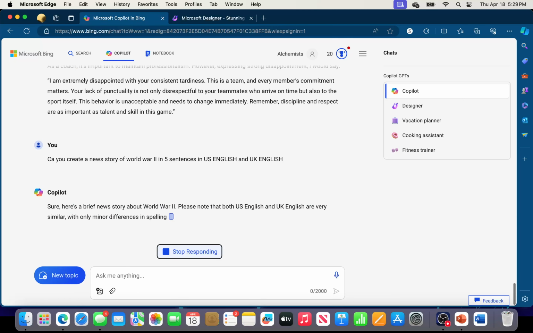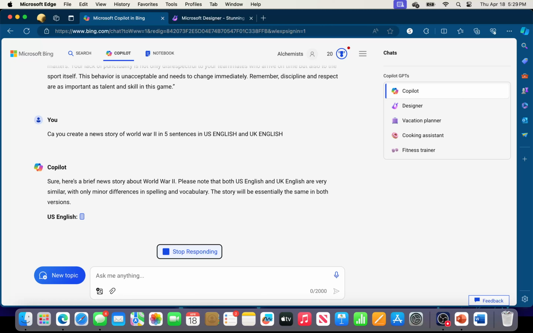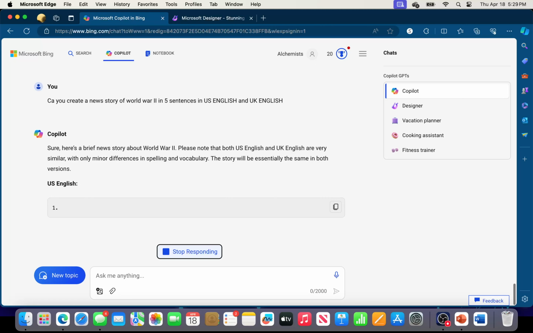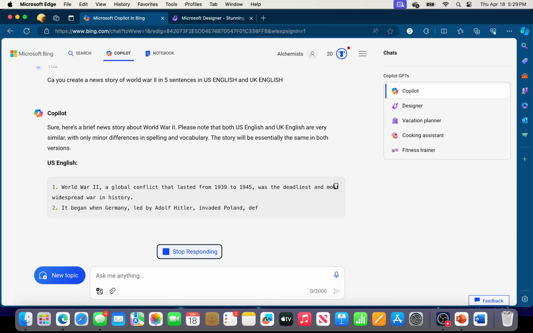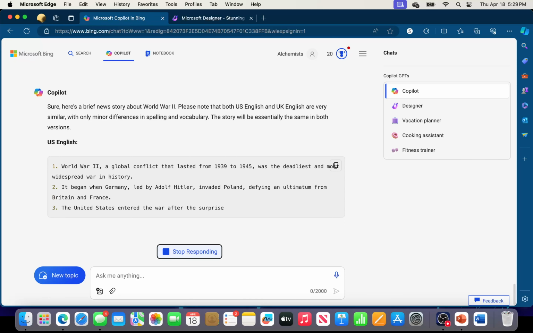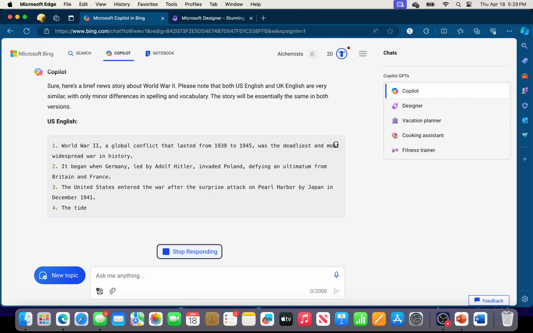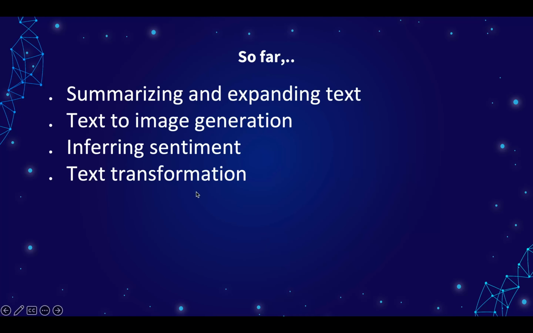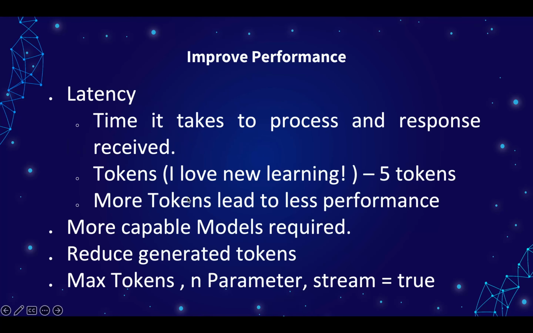US and UK English are very similar, with minor differences in spelling and vocabulary. The story is the same in both. So you can see how the US English is going to be, and how the UK English is going to be. Okay. Anyway, I'm not going to wait for this, but I just wanted to show you how it can transform and do stuff. So you see, the latency matters a lot.